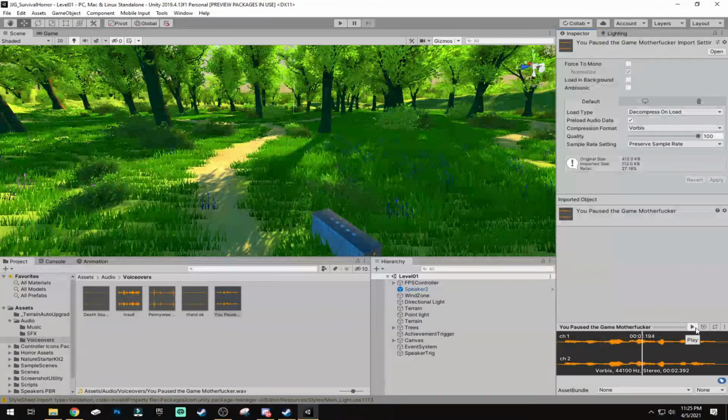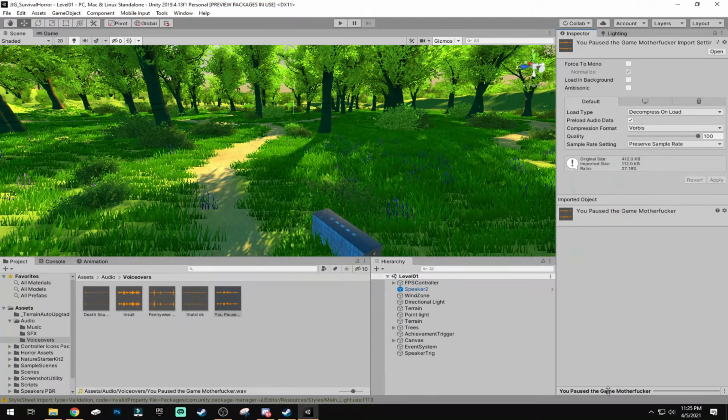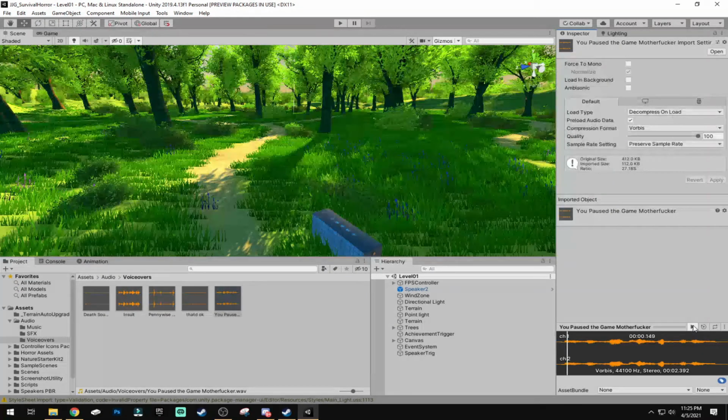You have paused the game, motherfucker. You have paused the game, motherfucker. I love that.